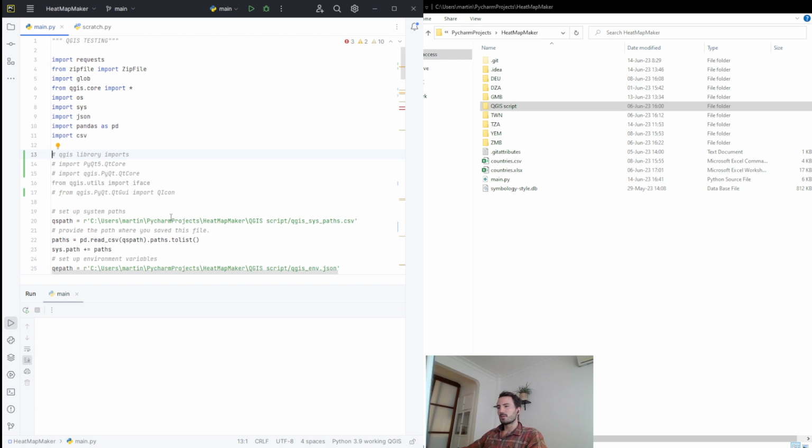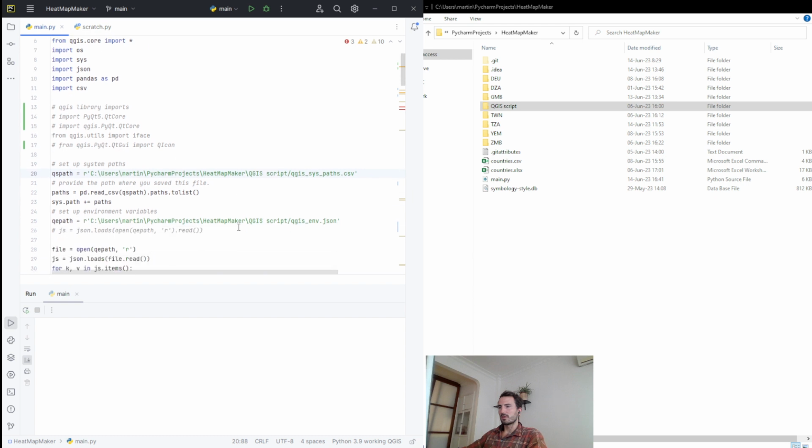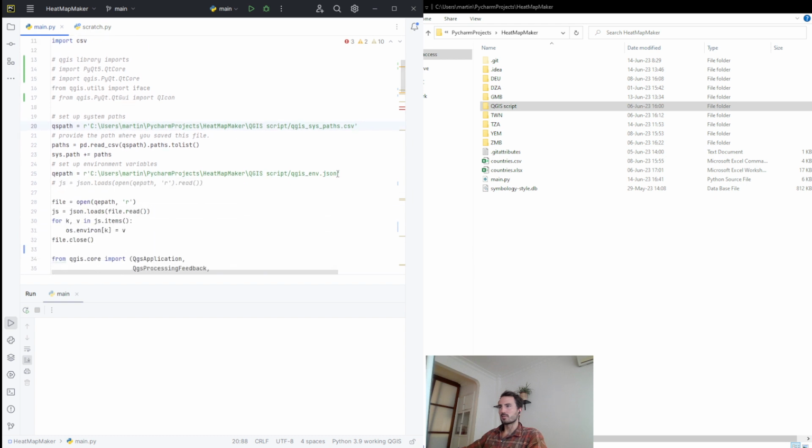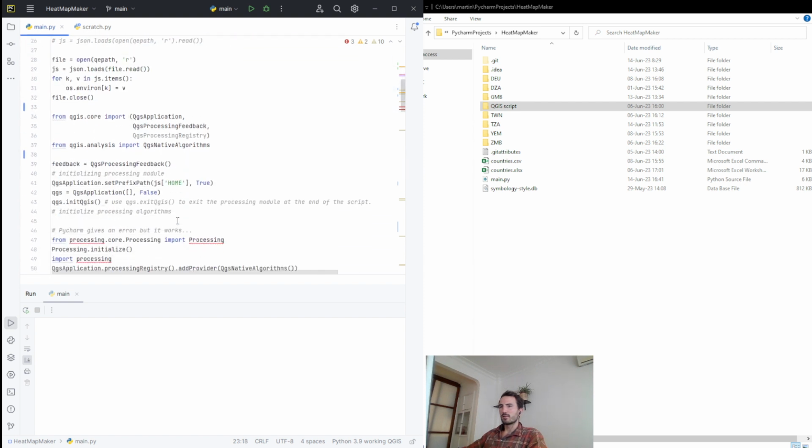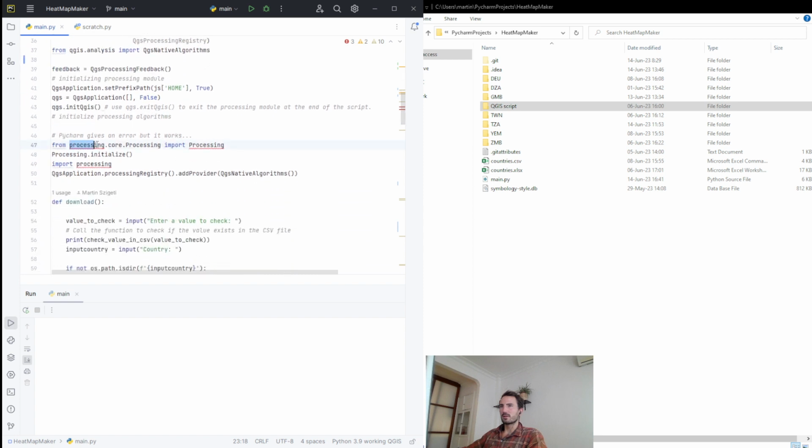There are some specific recommendations that help users and geoscripters to create such scripts. This requires a certain amount of imports here and resetting the paths of the system environment. But overall, it is functioning quite well. Even though PyCharm gives us some errors like this one, it still works.